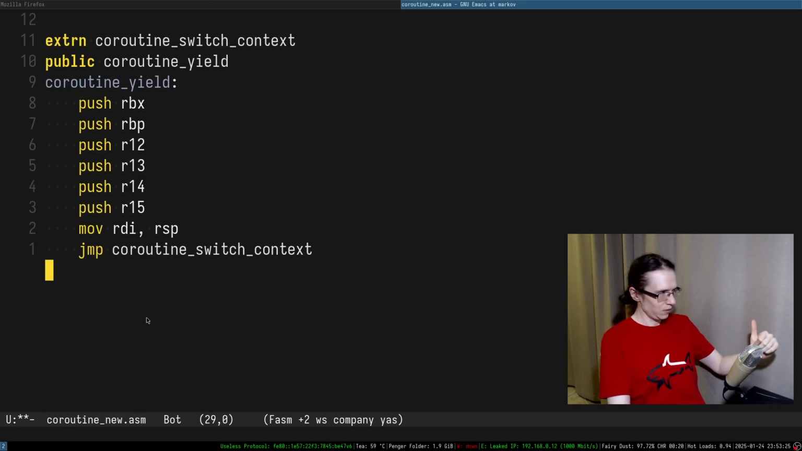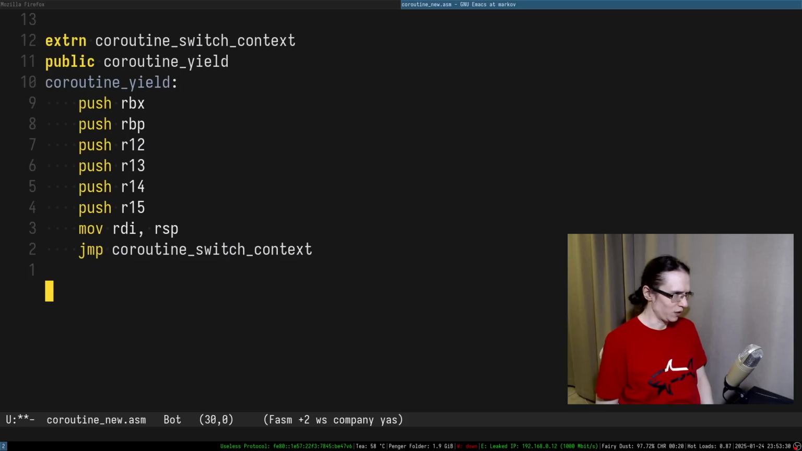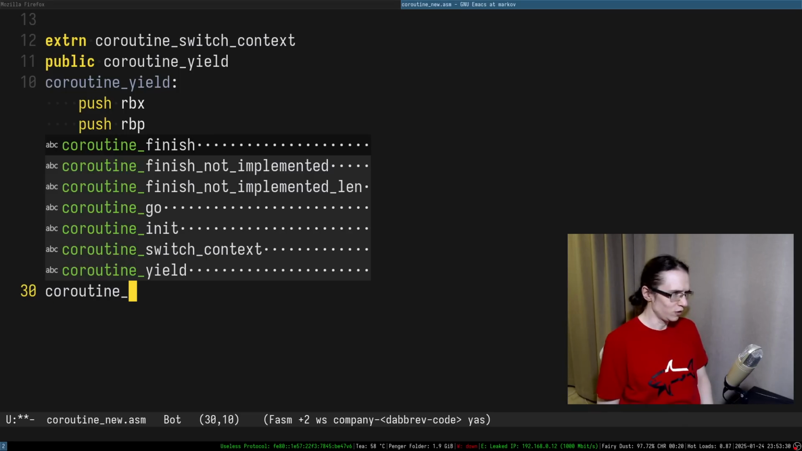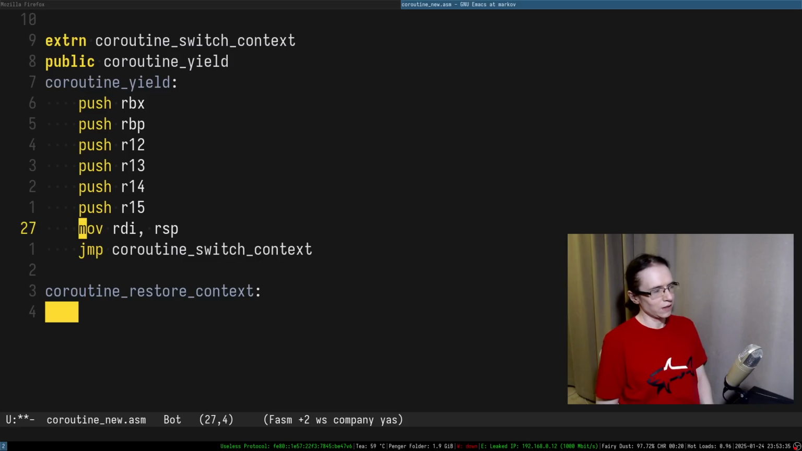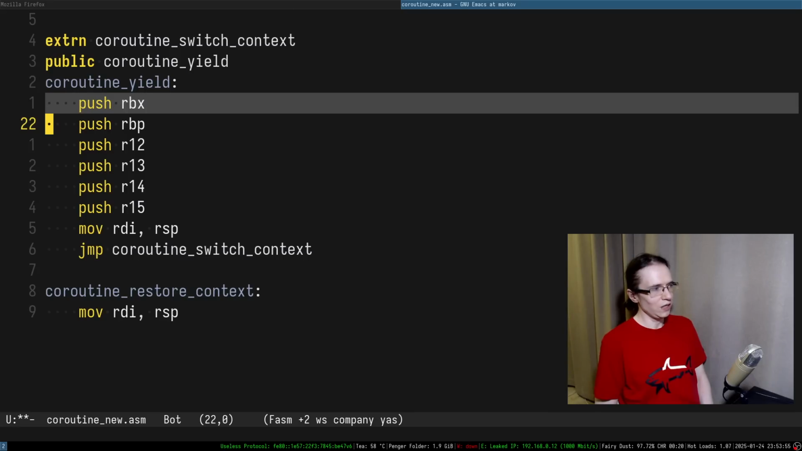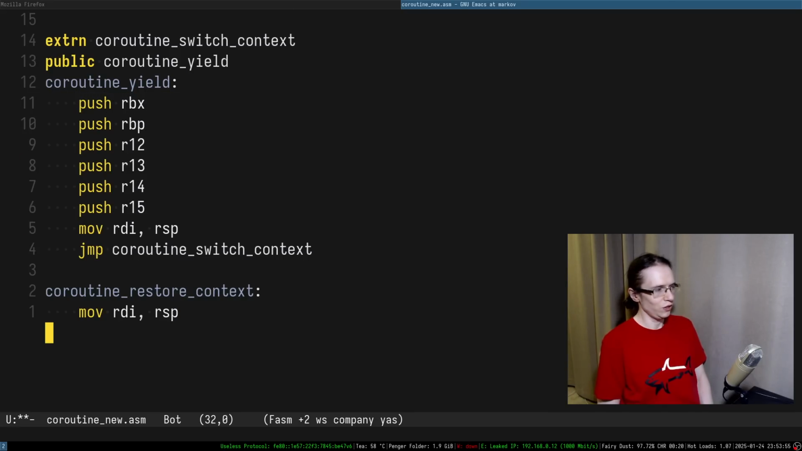Then later, when we're restoring the context, let's imagine that we have another function here, coroutine restore context. I guess we're going to be doing literally the same, but in reverse. Let's imagine that restore context accepts the RSP as the first argument. So that means we'll have to do RDI to RSP, and then do this thing in reverse.